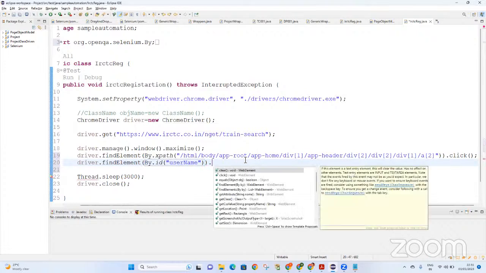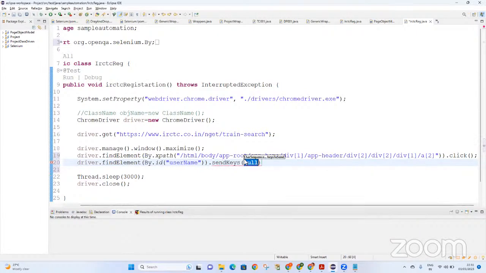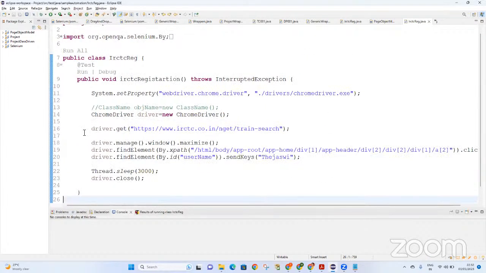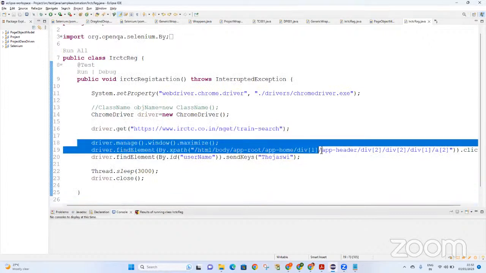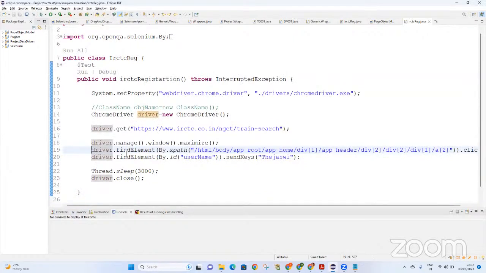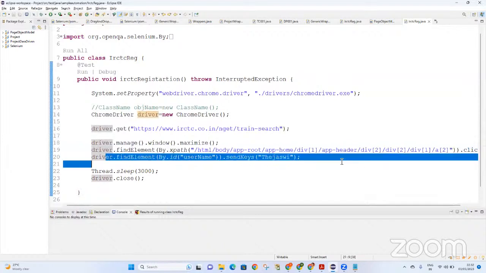To send some value inside the text box, we use the sendKeys method. So I'm trying to send Tejashvi. Now let me run. What it should do is launch this application, maximize it, then click on Register, then send keys.